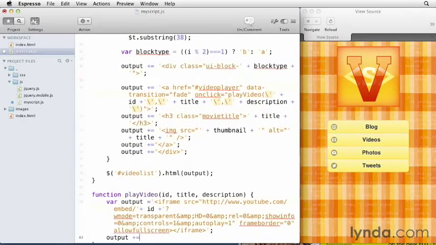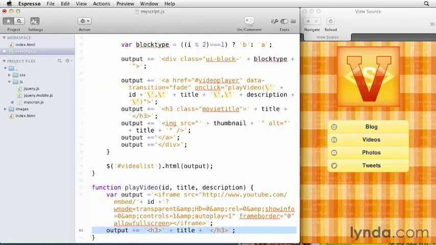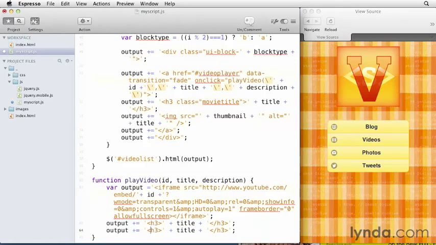After this, I want to add a headline tag. And the headline tag, I'll have the title. And then, of course, we'll want to add the description. We'll put that in a paragraph.